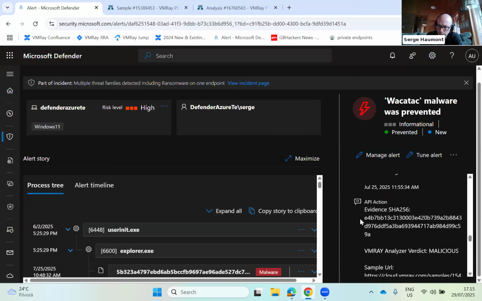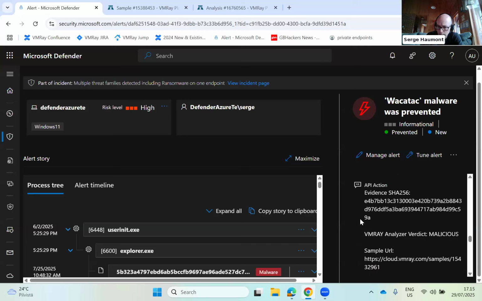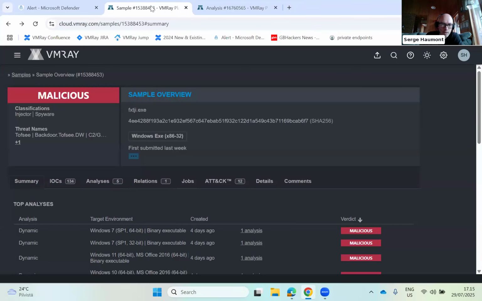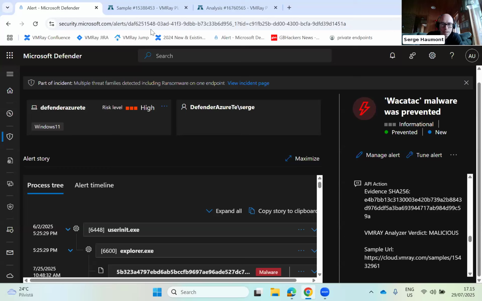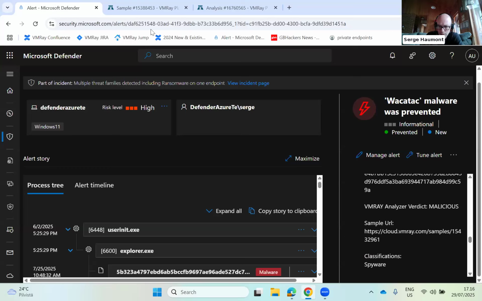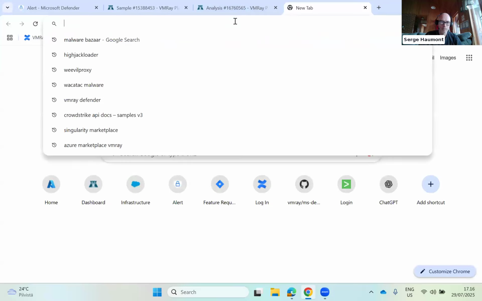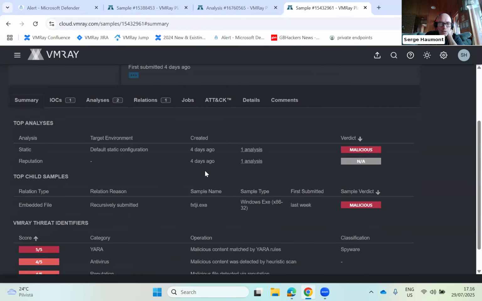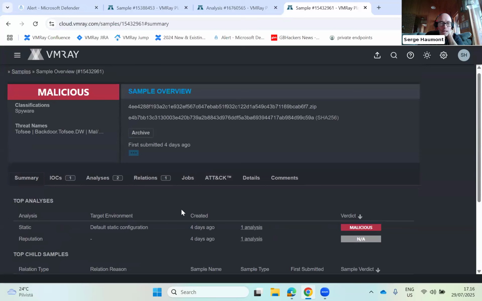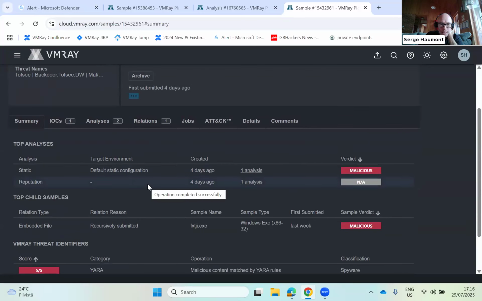But as I scroll down, you will see that there is a second sample that was analyzed. The reason is that in that case, it was a recursive analysis, so we got two different samples. Here you can see that the first sample was actually a zip file, and we only had a static analysis.